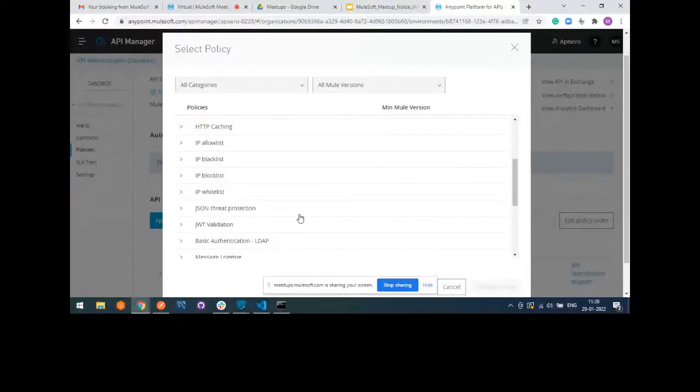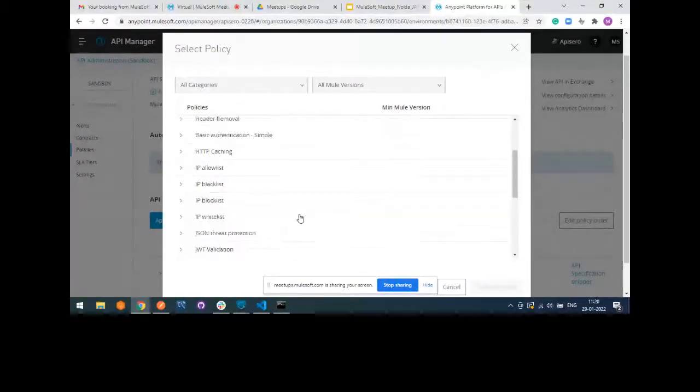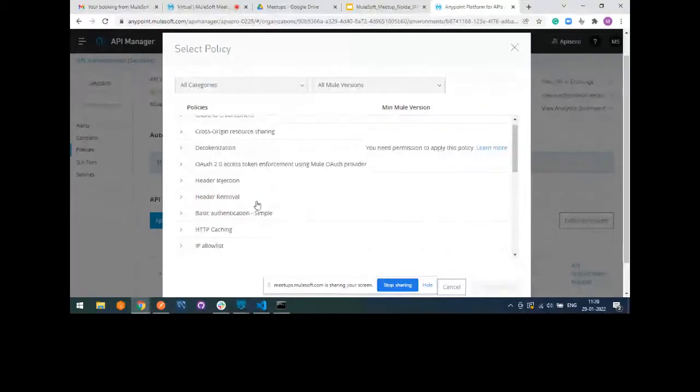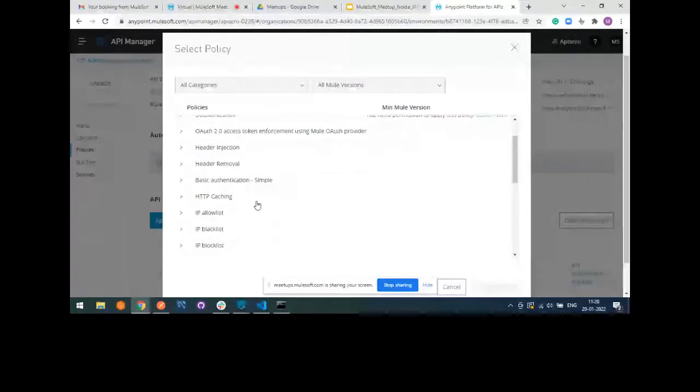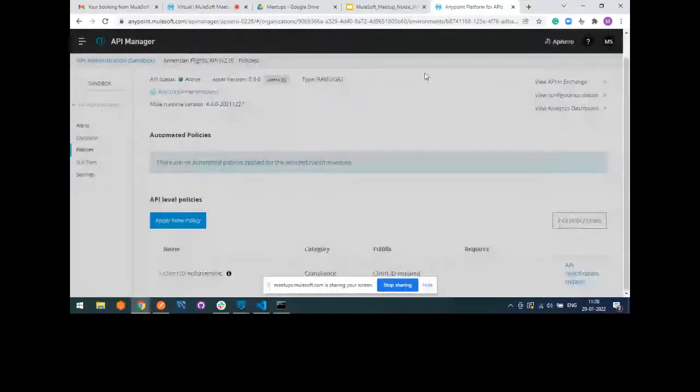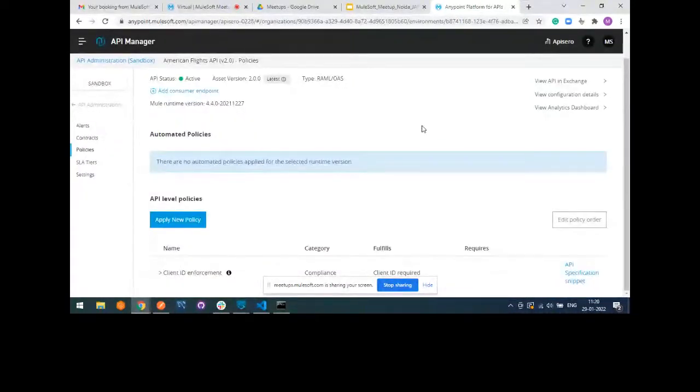So these are the capabilities that you can leverage. You can also use the existing policies and build over them as per your requirement and needs. That also creates a custom policy, if you have such a requirement. That would be the policies that are provided by MuleSoft.